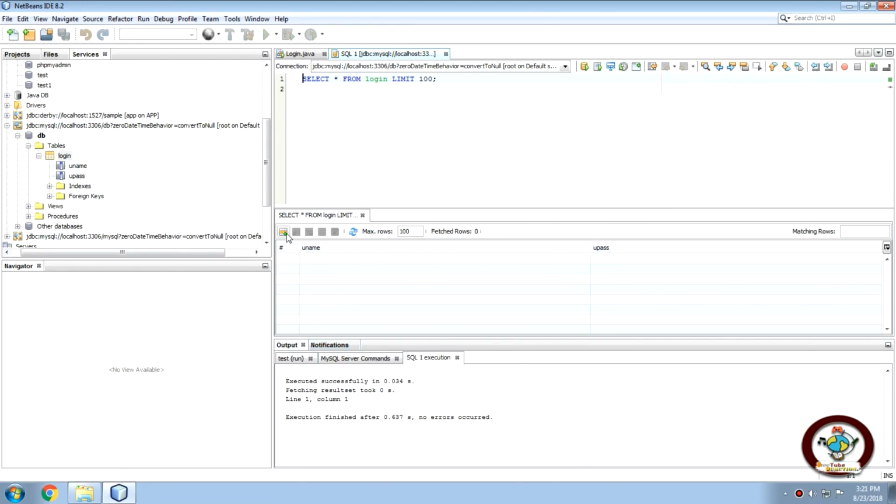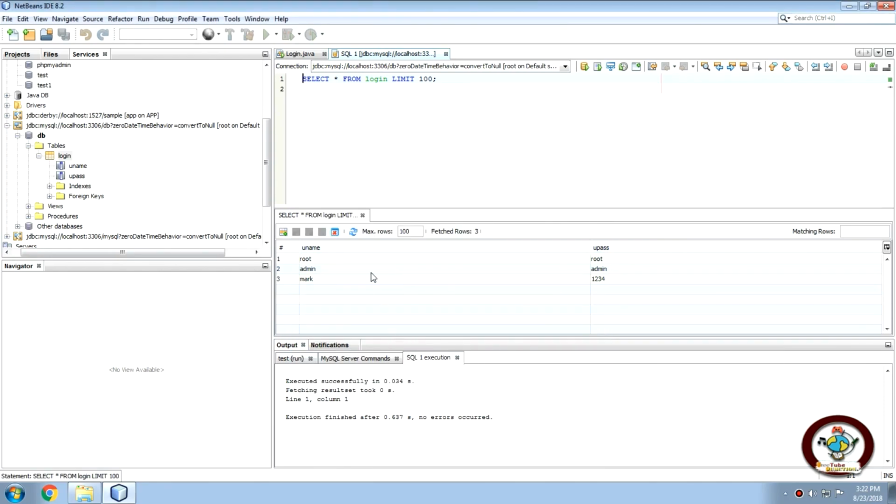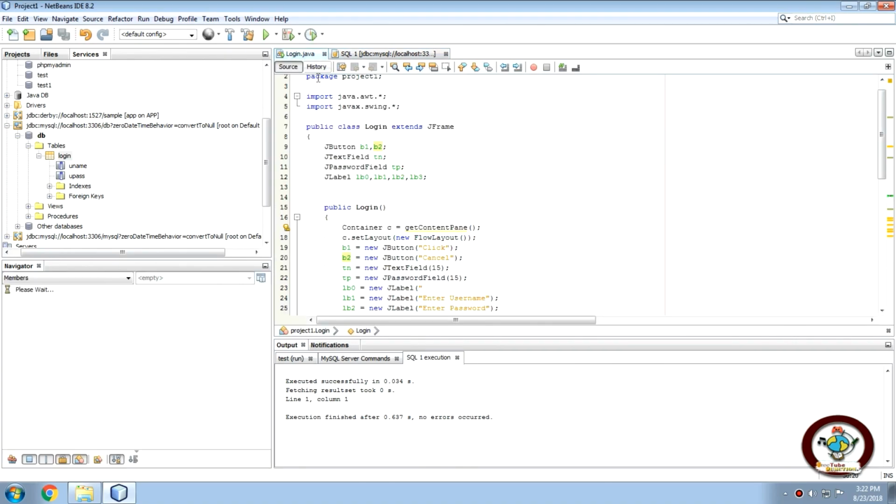To insert your records, click on this symbol, insert record, and I'll type my first username as root, password root, and I'll add one more record. This I will name as admin, then password as admin. Then last, this would be Mark and the password will be 1234. Okay, and your records are inserted. We come back to our program.